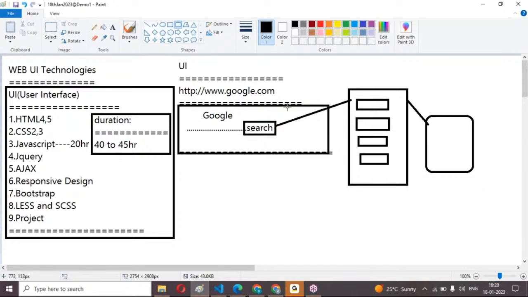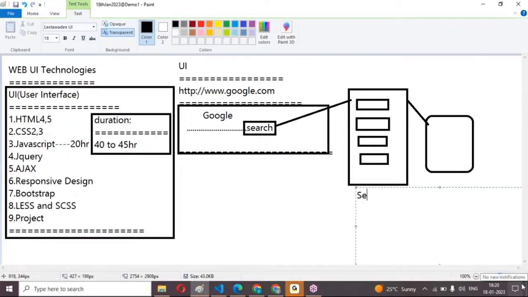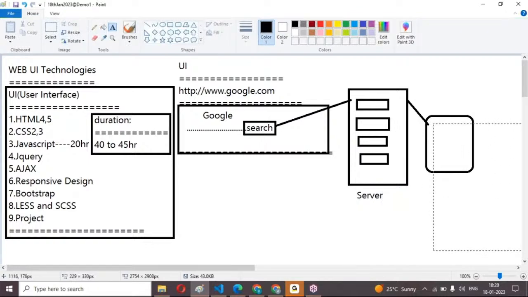Here, every time this UI page is interacting with the server page, the server is interacting with the database. These are all interactions you can see in a web UI program. Always the front end is interacting with the server. This is what MVC architecture is. So when you enter any URL in the browser, that always connects to a server program. That server program will connect to the database.